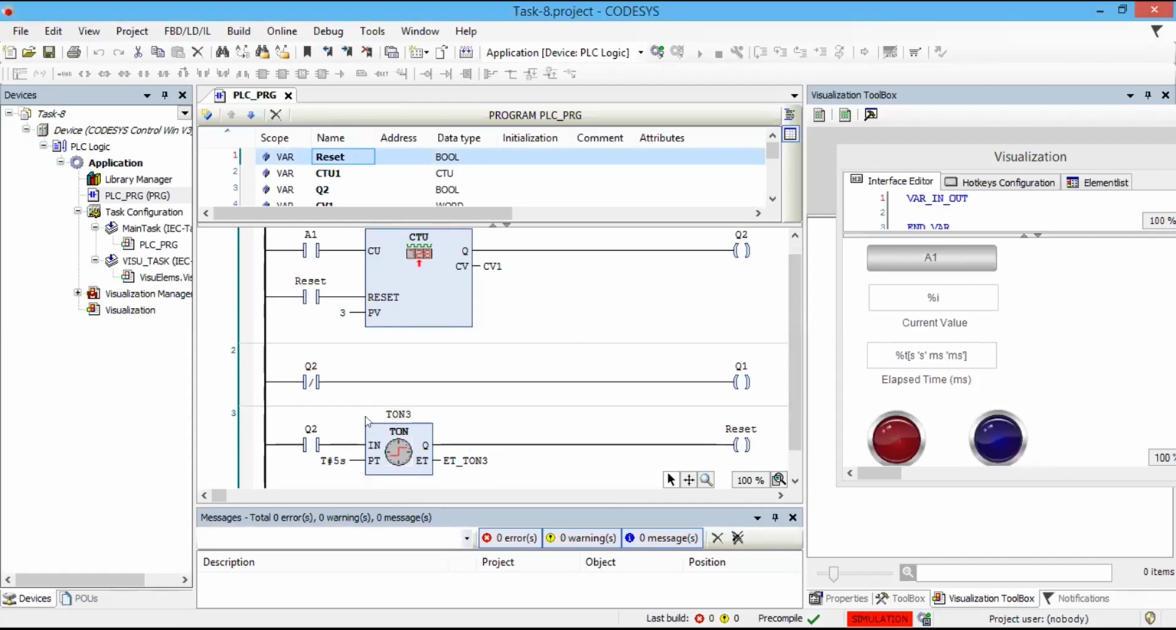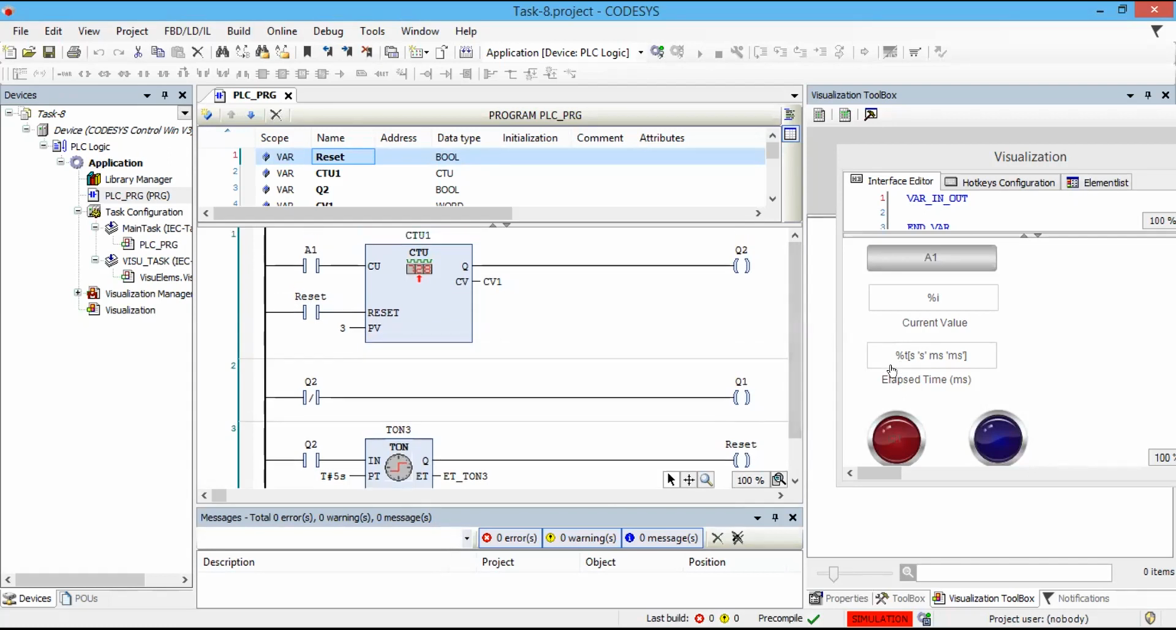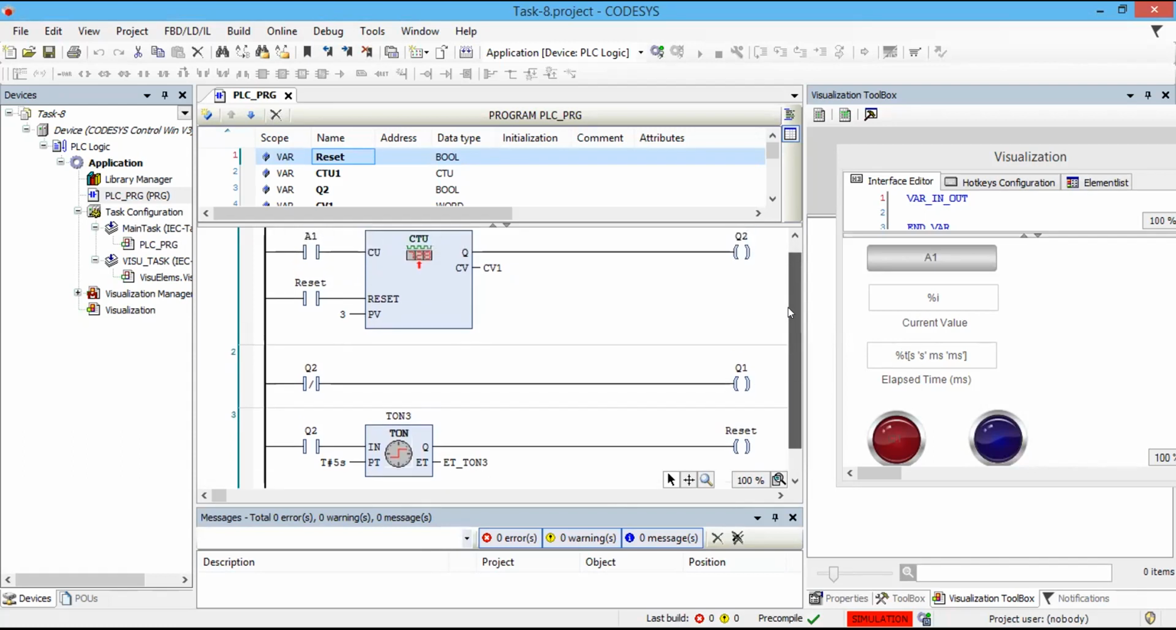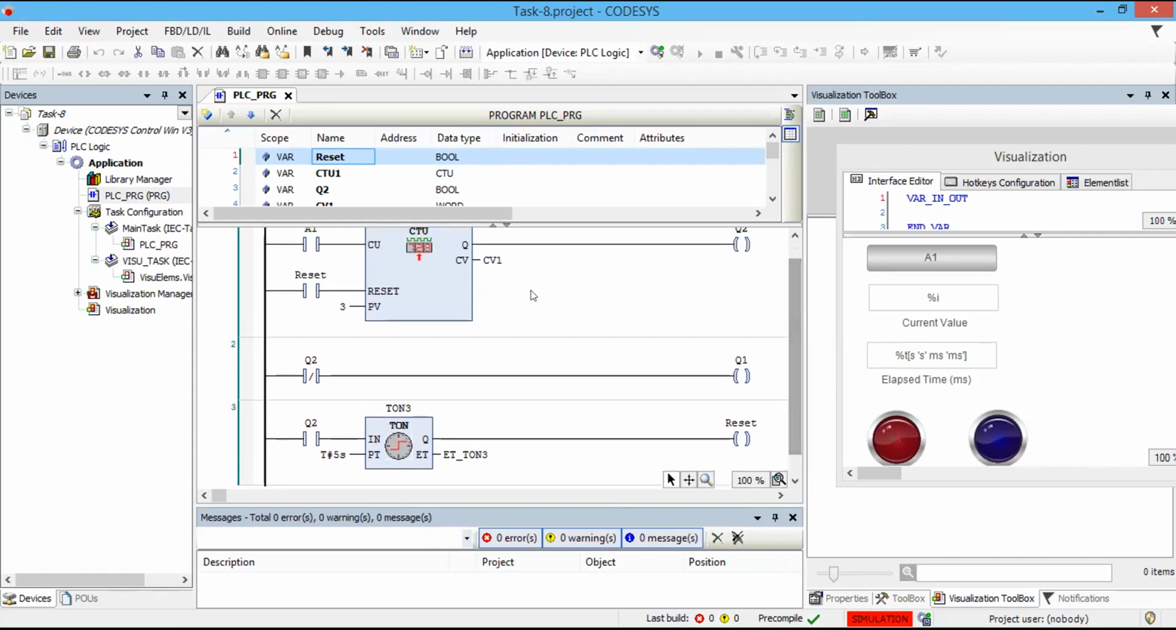So once Q2 is turned on with 3 impulses, I have put a T on timer 5 seconds. Once this gets high, it waits for 5 seconds, and after that there's a reset call. That reset call resets this count, right? So I have used this to enable the elapsed time. I can see this time from a text field. I will explain that later. So you can now try that, replace this reset with the timer.